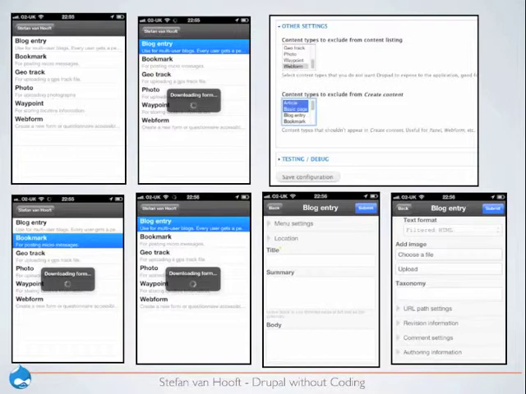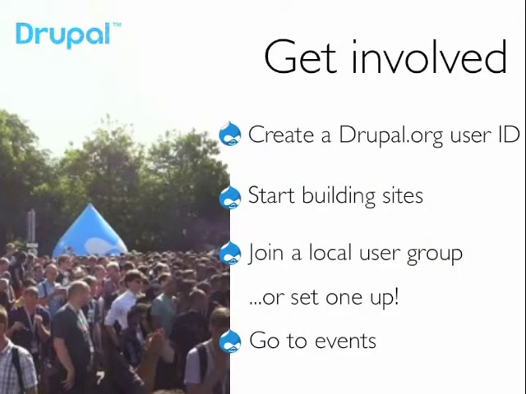Again, you can see your content types, and just quickly skipping through this, your different content types. And basically what it does, when you create a piece of content, it downloads the form, the third image on the bottom row, the blog entry example, and you can just type away and save it. You can even add images, have taxonomy if you have taxonomy fields in your content type. And quite an easy way to manage your site with that.